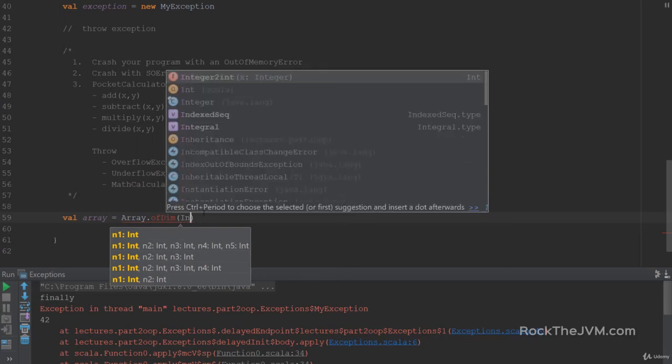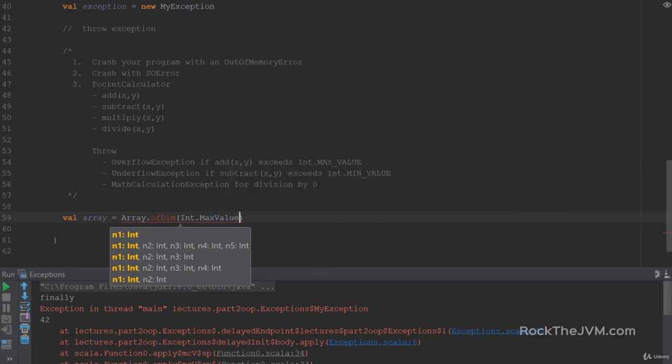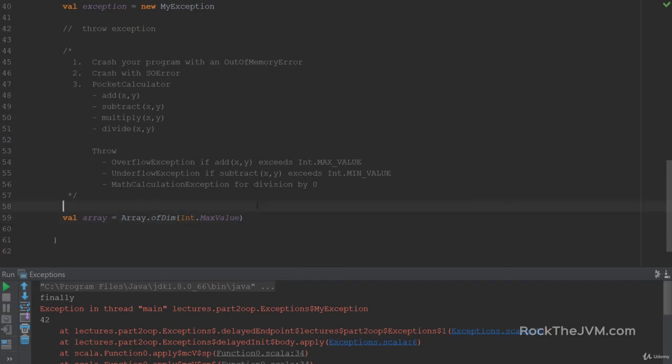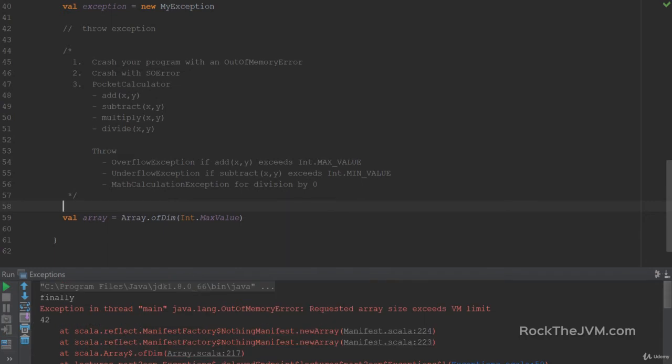So let's say I allocate Int.MaxValue elements of type whatever I want. This will crash the JVM. All right, so this will create an out of memory error. Requested array size exceeds virtual memory limit. All right, so this is how you crash your JVM with an out of memory error. This is also called colloquially and quite affectionately an OOM.